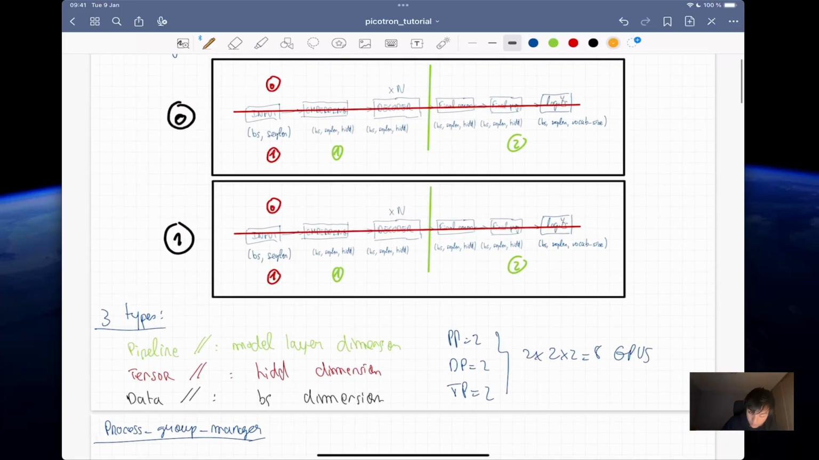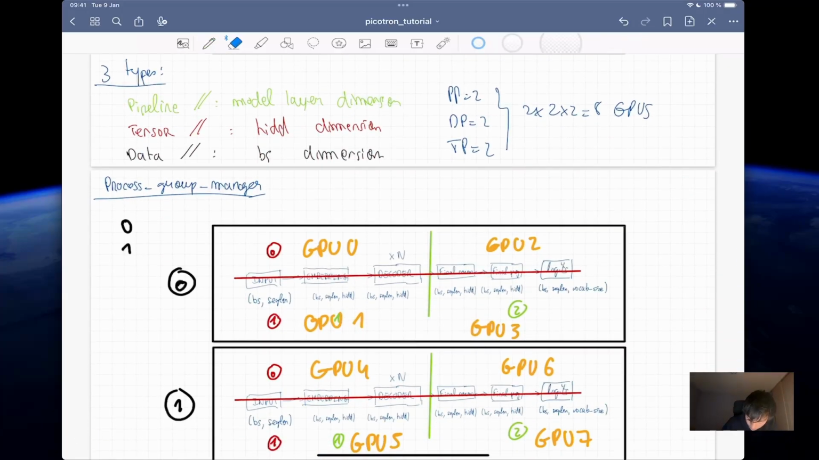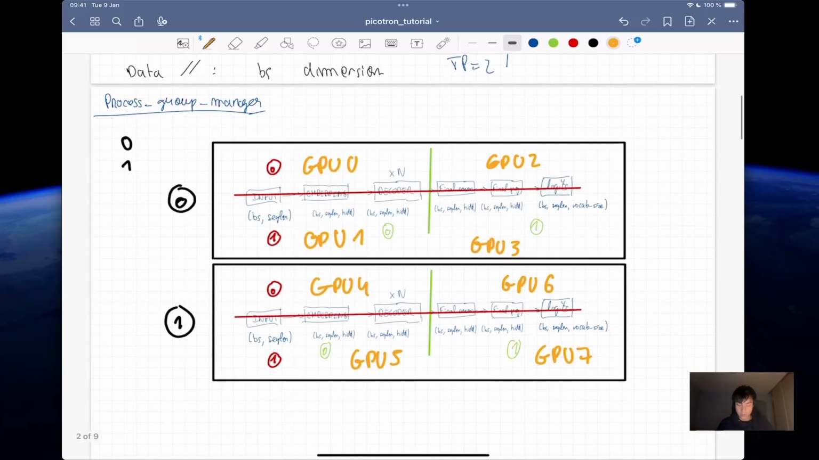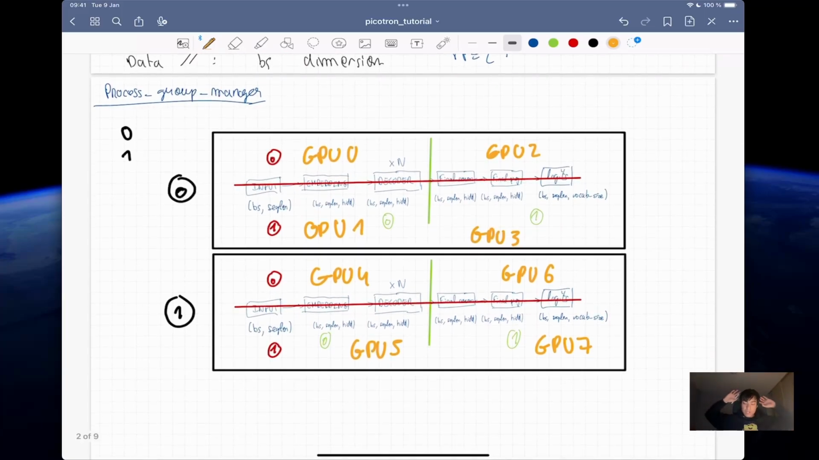Actually, this is not correct. It should be 0 and 1. That's okay, it's just a small typo. The rank of the PP was not correct, I just used the wrong indexing. But okay, so now we have the same schema as before, but we add on top the corresponding GPUs.